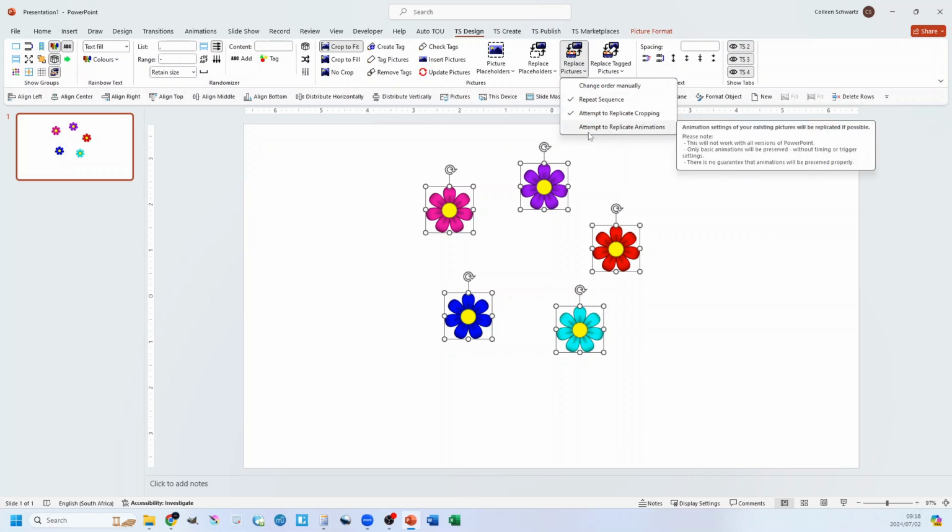You can choose if you want to attempt to replicate the animations. Just be aware that the add-in is not going to be able to replicate the animations perfectly. I have done the best that I can, but I'm not going to be able to make sure that it keeps its place in the timeline. I'm also not going to be able to make sure that it keeps the animations when you've got triggers and so on like that. So just be aware that it's not going to be perfect.